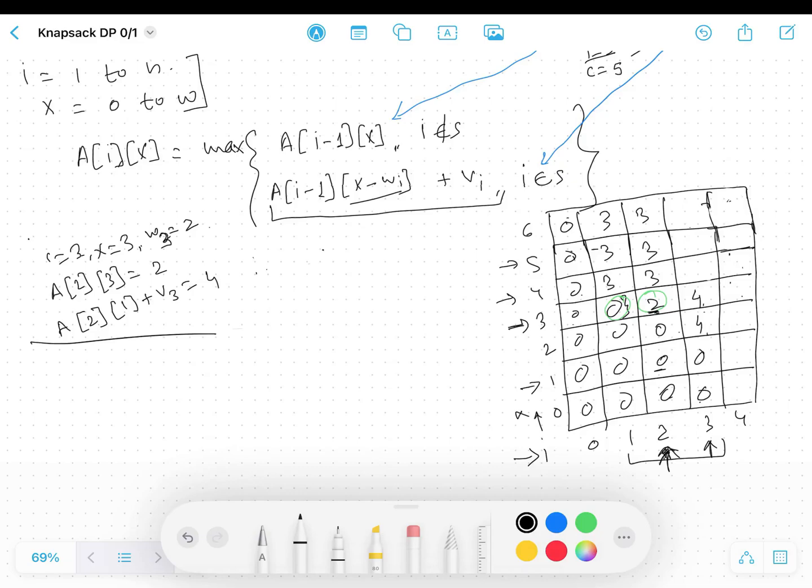Let's say I want to calculate for i is equal to 3, x is equal to 5, weight 3 is equal to 2, which is actually this grid. So this will be a[2][5], which is 3, this value, and the next is a[i minus 1], which is 2, and x minus wi. 5 minus 2 is 3, plus value of 3 is 4. So a[2][3] is 2. So then 2 plus 4 is equal to 6. So we get this.